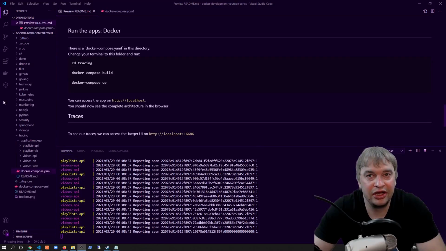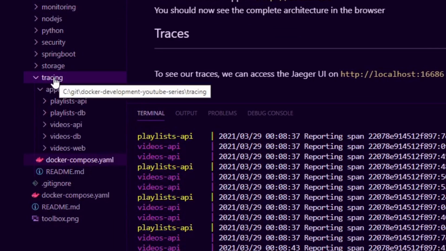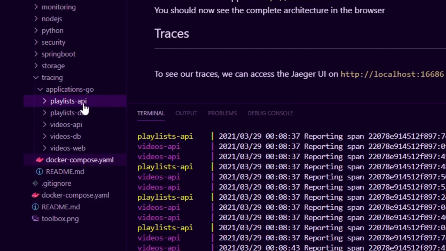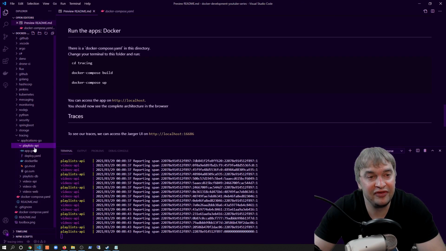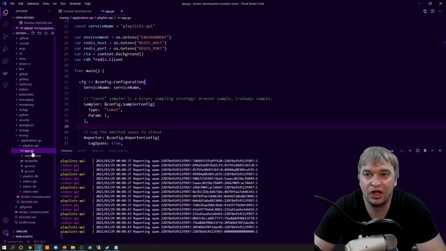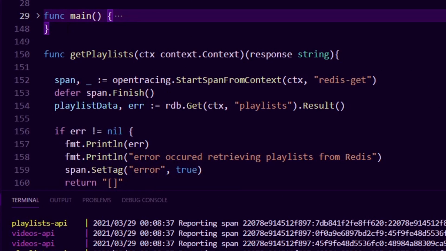So taking a look at a code example, let's look at our GitHub repo under tracing, applications, go, and let's take a look at the playlist API first, since that is the first API that will receive traffic. Now, web requests will come from the videos web browser and hit the playlist API. So let's take a look at app.go, and this is where we have our code inside of a main function.